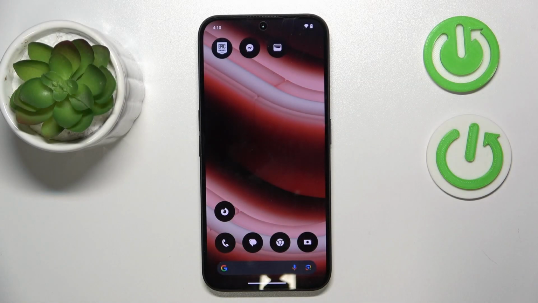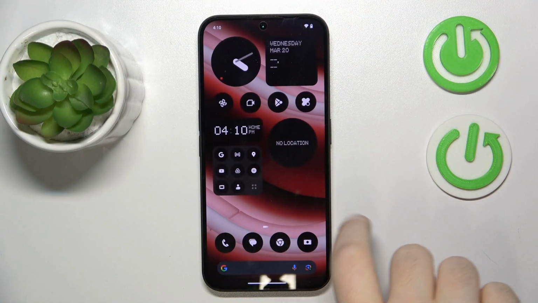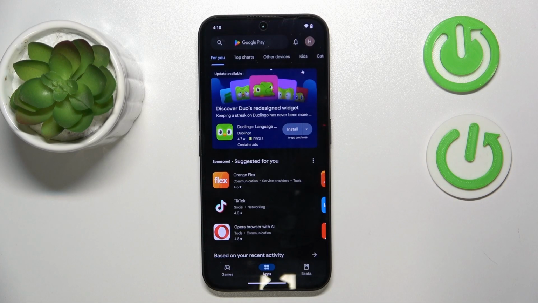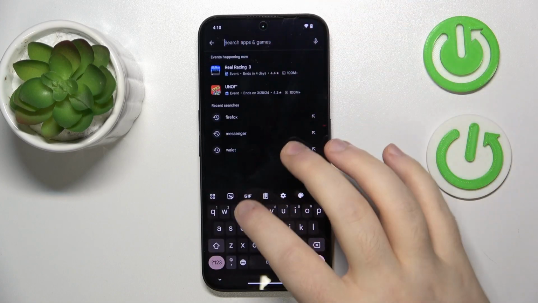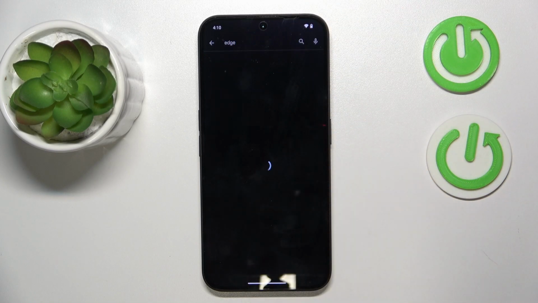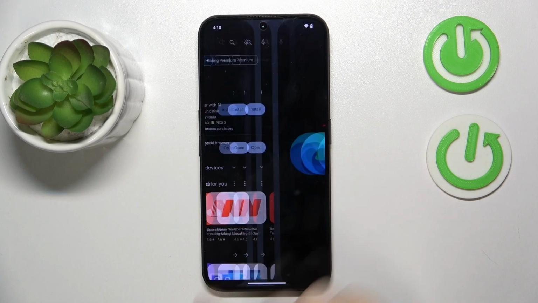Hello. In this video I will show you how to install Microsoft Edge browser on Nothing Phone 2a. So you have to start with opening your Google Play Store, then click on search bar and click Edge. Now click install and now you can click open.